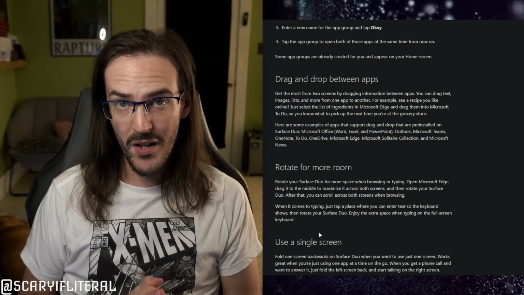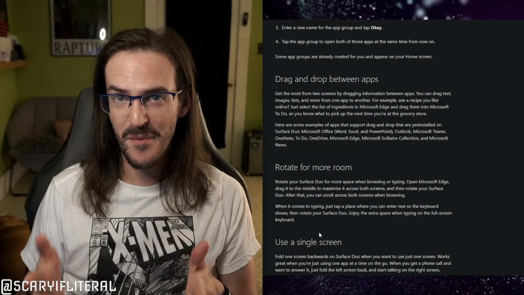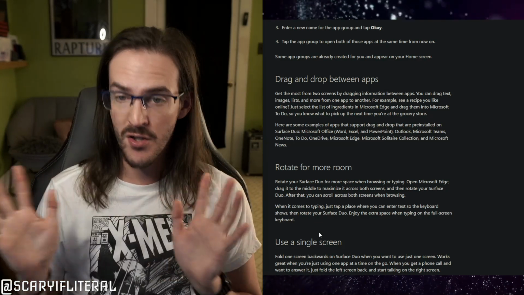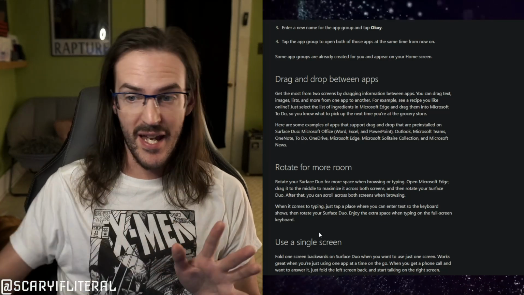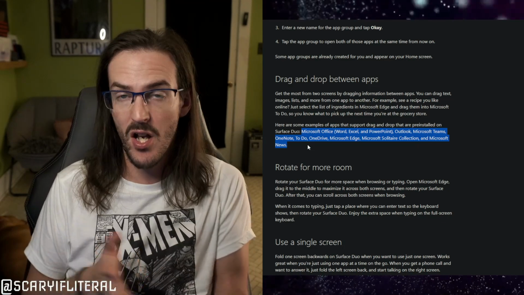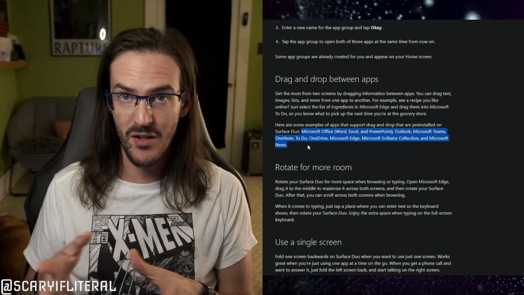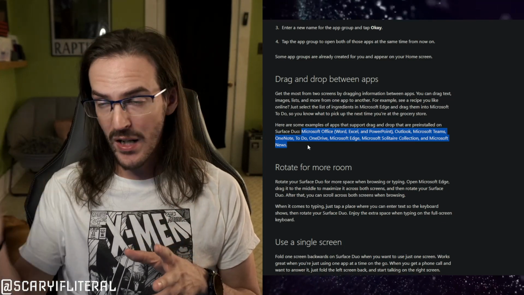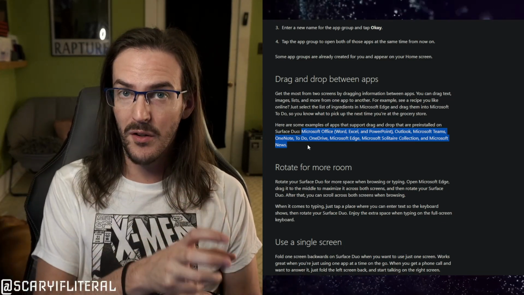Now, of course, it's possible that Microsoft is just simply talking about text and they're not talking about images. And if all you're concerned with is text, then yes, each of these examples here, that should work just fine because text does drag and drop. But that's not limited to pre-installed apps on Duo. That's pretty much any app that I've ever tried to drag one image to another in, that works just fine.